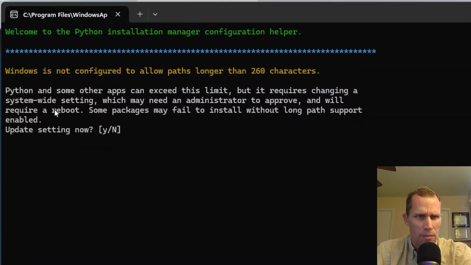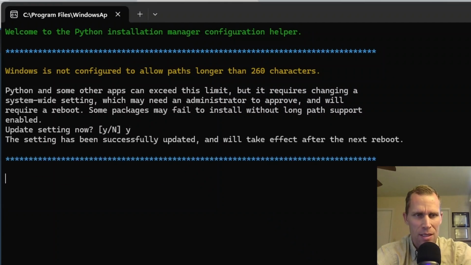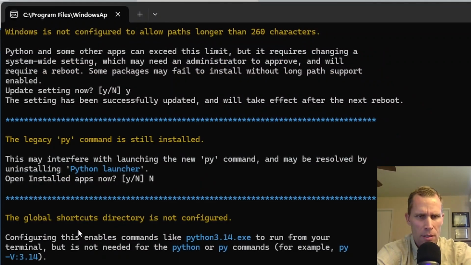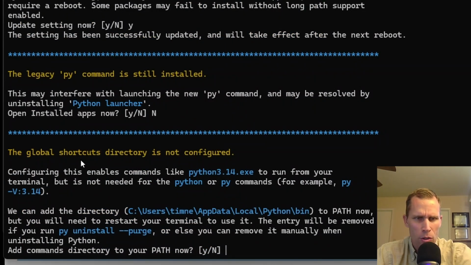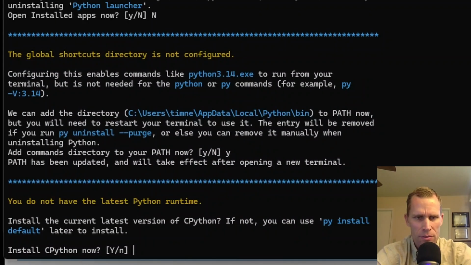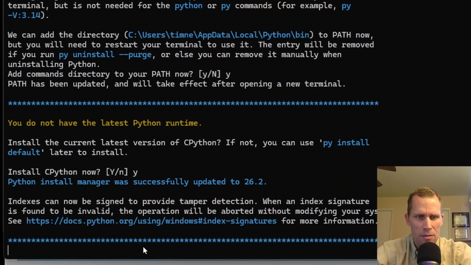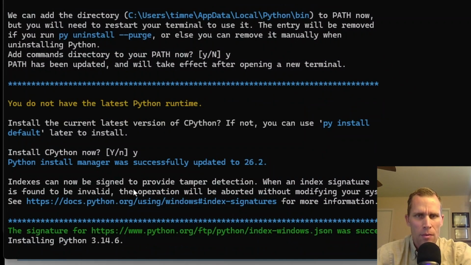We have a command prompt here. It's asking me for permission about the length of some certain file paths. It says it may have to restart my computer. So this decision is kind of up to you. I'm going to go ahead and say yes. For this second question, I'm going to say no. For this third question about the global shortcut, I read what it says. I like what it says. So I'm going to say yes. Y for yes. It also said it may need to restart. And then this last question, I read it. I'm also going to say yes. So those are sort of up to you as far as what installation options you want.